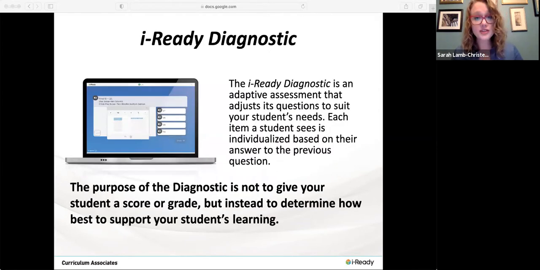It starts with the iReady diagnostic, and this is an adaptive assessment. So it's not like a typical test that we would take, right? I remember my tests from school and you studied and you had to know the answers. This is different because the idea is not that we're giving a score or a grade, but instead we're trying to figure out what your student knows and what they don't know yet. And so it's adaptive in the sense that its questions adjust to meet your students' needs.